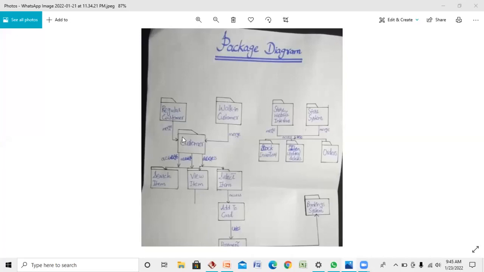In our project we have a customer class, and in this class we have merged two classes into a group called customer. One class is regular customer and the second class is walk-in customer. We simply merge them, and then the customer can search the items, view the items and select the item. Customer can access these items.